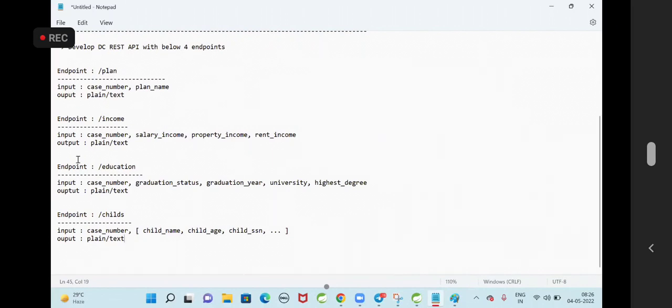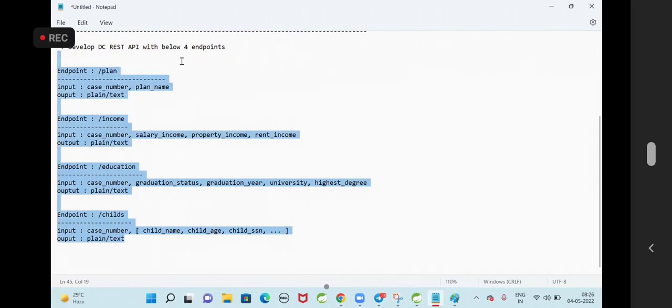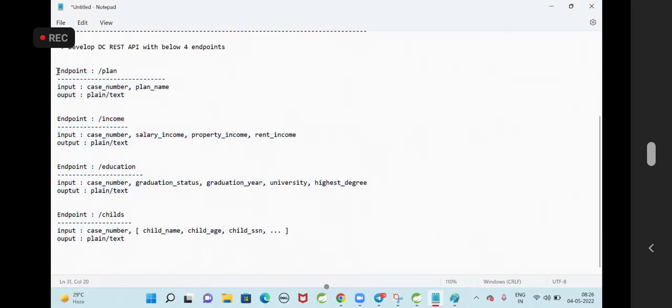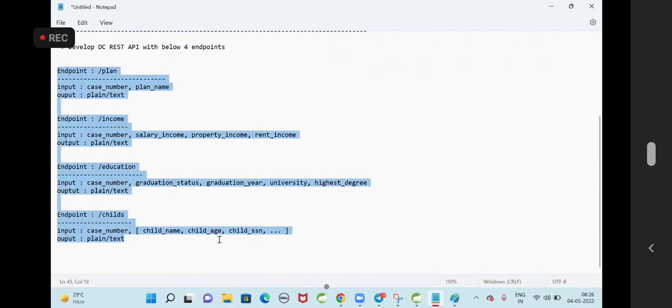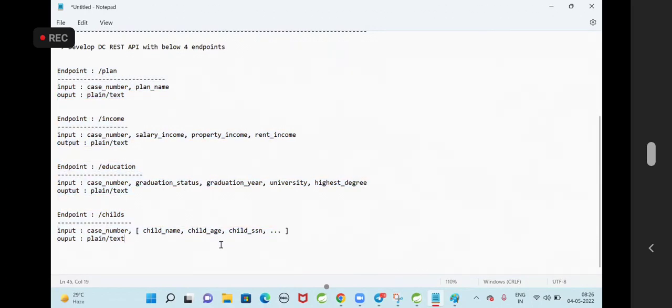In the Saturday session, show me your DC APIs. I will call the names randomly. I want you to show me your DC project. Very clearly, I have given the requirement. There is no business logic also. You just need to create the REST controllers to insert the data. That's it. We'll meet again on Saturday.